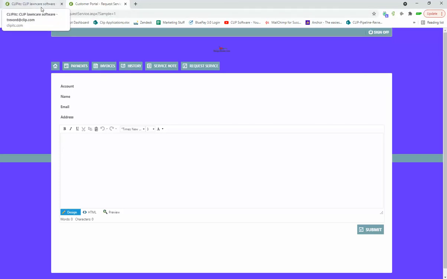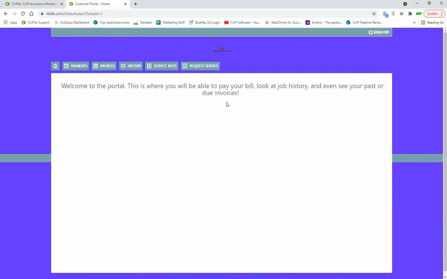So very simple, very easy. A lot of customers are opting to put a link to this on their website to make it even more easy for their customers to make a payment and reduce the workflow from their office staff.